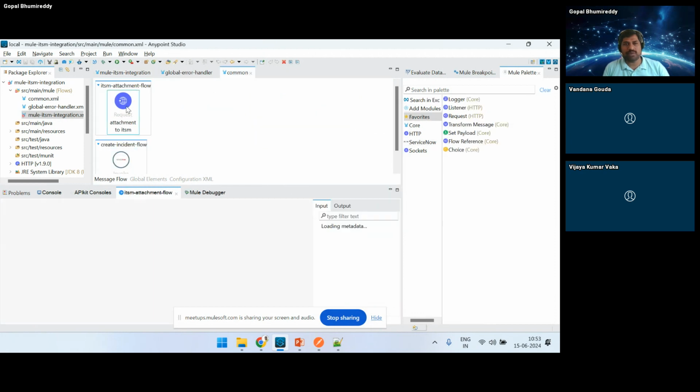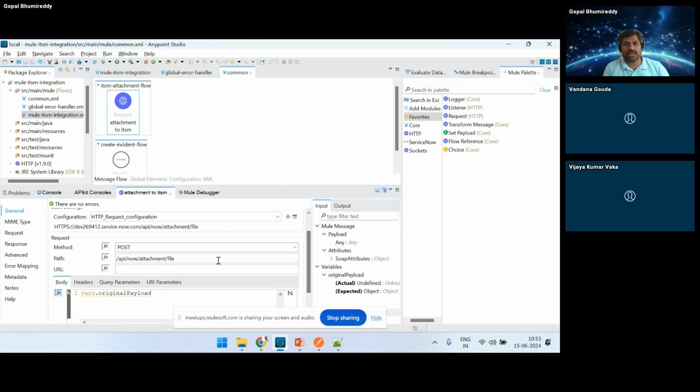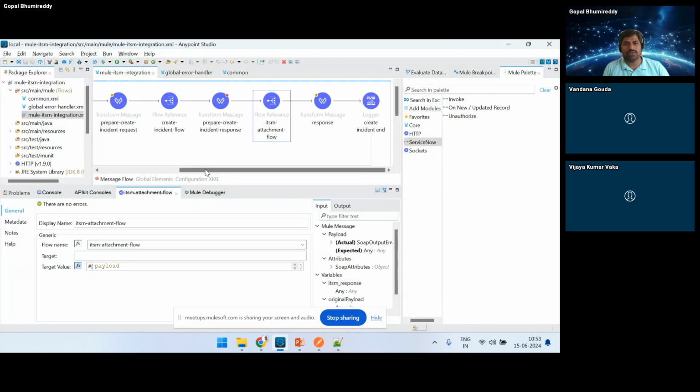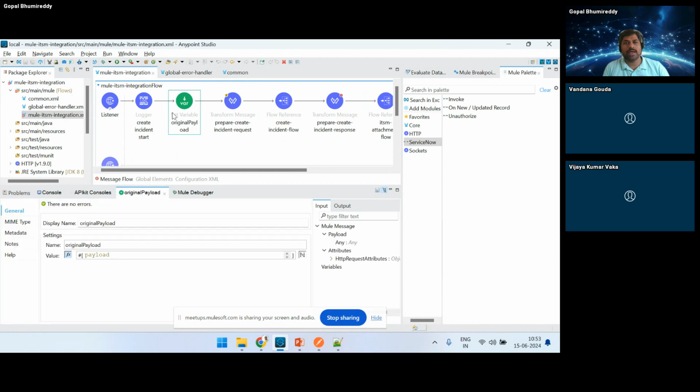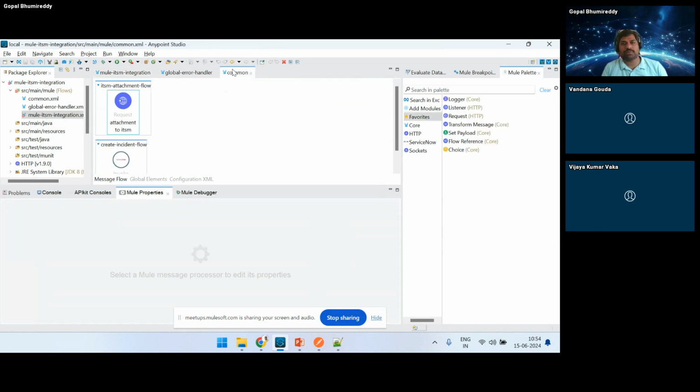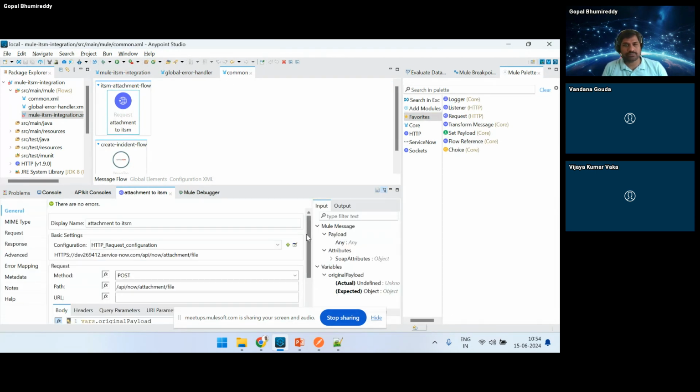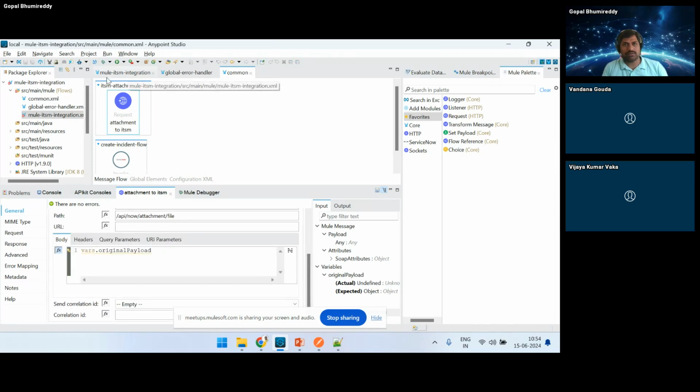It is a simple HTTP request call to ServiceNow again, just with a different resource path, the attachment file. Let's say as part of a business requirement, while creating a ticket I want to send the original payload also for any system reference, either source system, target system or business team, whoever wants to check whether this payload is causing the issue or a different issue. That's why I stored that payload into the variable original payload.